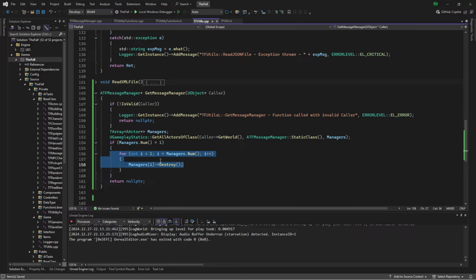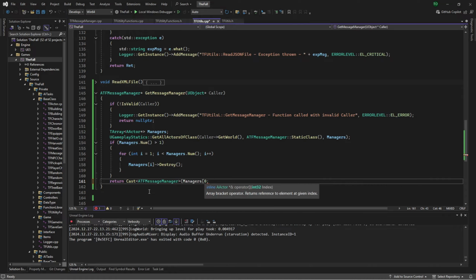And after that, the second and subsequent calls to this GetMessageManager function should only ever return one. There should never be more than one, but in the event there is, we've got a bit of a problem because we now have the potential of GetAllActorsOfClass returning them in a different order. That should never happen though. But now that we've got that, it's pretty simple to finish this function off. It's just going to be return cast to ATFMessageManager, Managers at index 0.